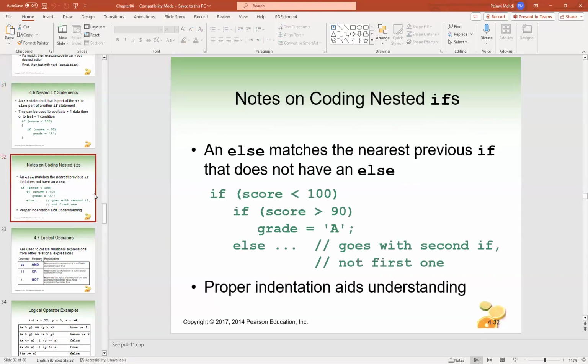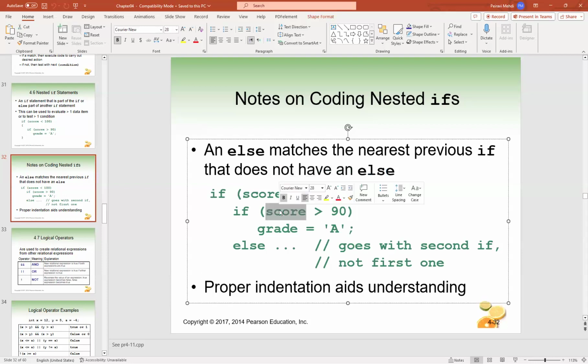So in this example, I have an if statement. We say an else matches the nearest previous if that does not have an else. If score is less than 100, and if score is greater than 90, grade becomes A. If both of those conditions are true, the grade becomes A. This else statement goes with the second if, not the first one, because the way that else works, it gets matched with the nearest if statement. It gets coupled with the nearest if statement. We should use proper indentation, which aids understanding of how the code works.